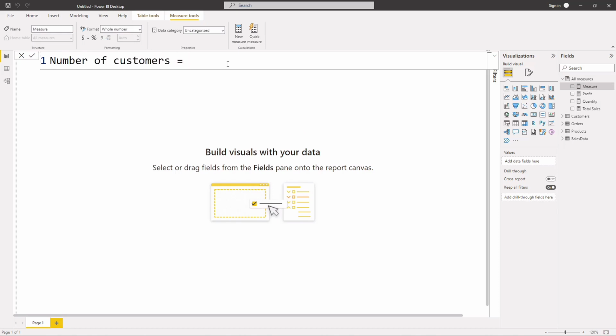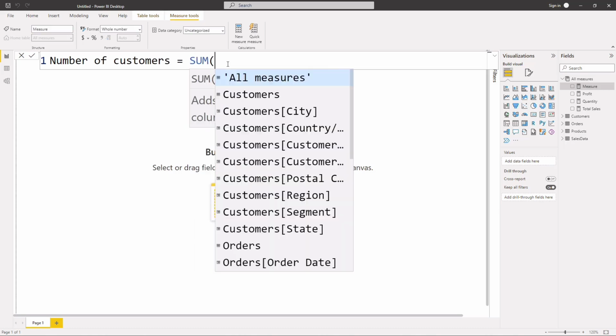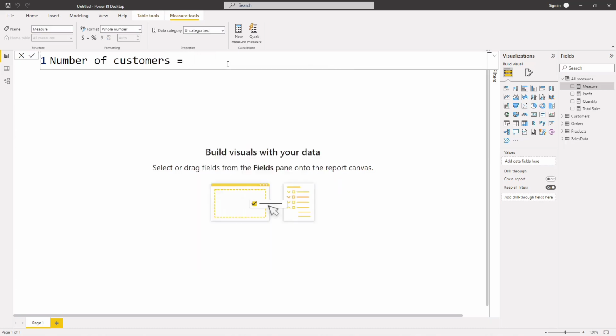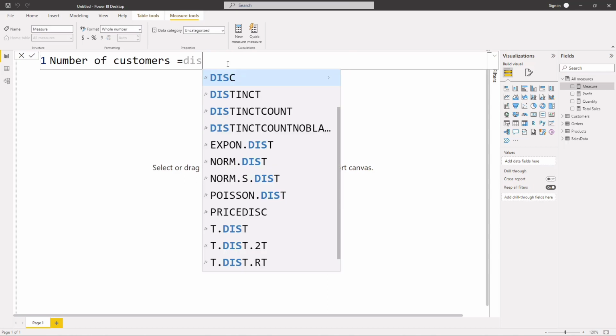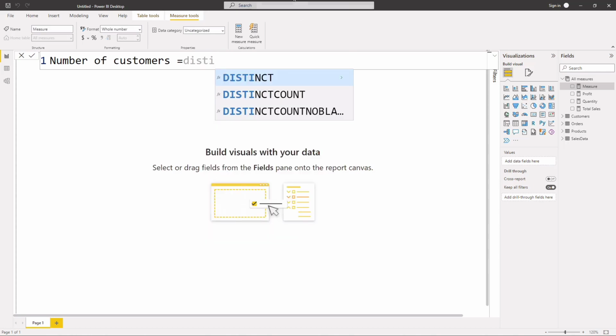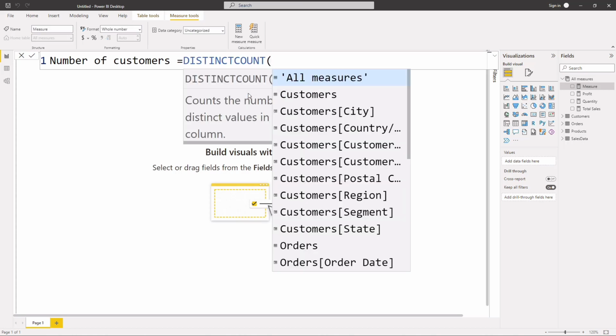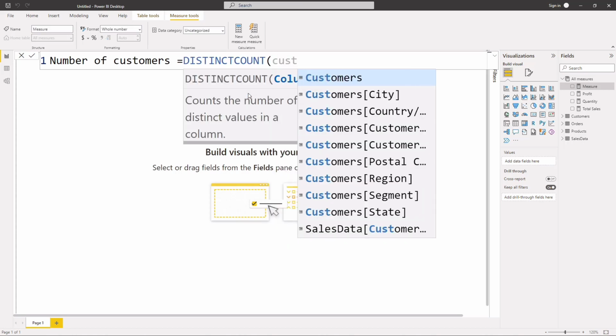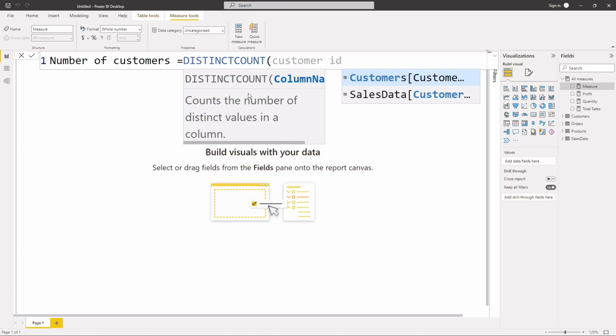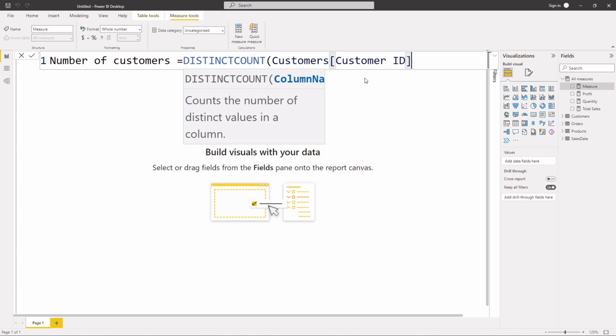Okay, so I'll just go ahead and add. For the number of customers, we're going to count the customer IDs. Each customer has their own ID, so I'm going to use distinct count. The distinct count function. Yeah, I'm going to count customer IDs. You can either use this one or this one, you see the same thing.